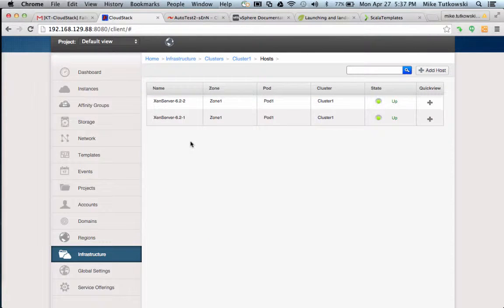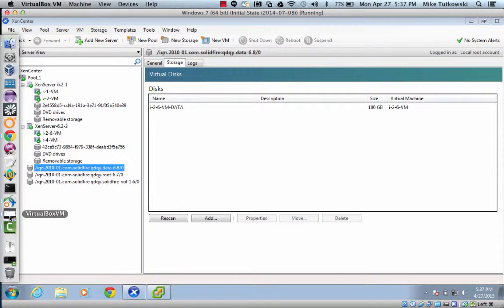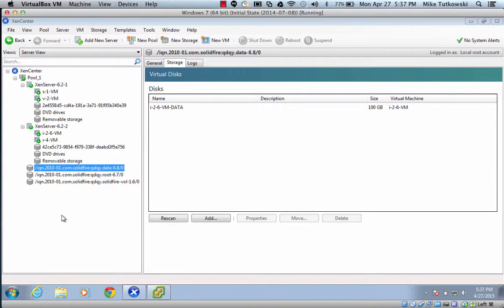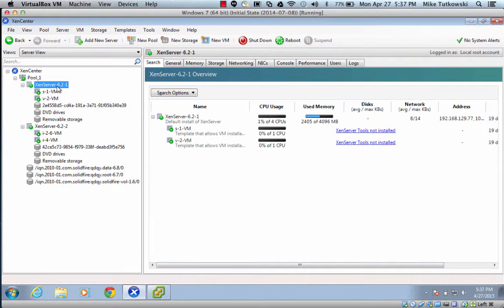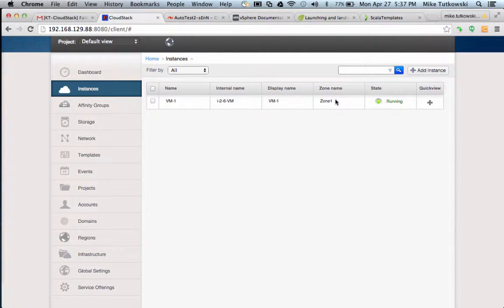We can see that we're dealing with two XenServer 6.2 hosts. We can switch over to XenCenter and see here from another view that we have one XenServer 6.2 host and another XenServer 6.2 host in the same resource pool. I only have a single virtual machine in this environment.